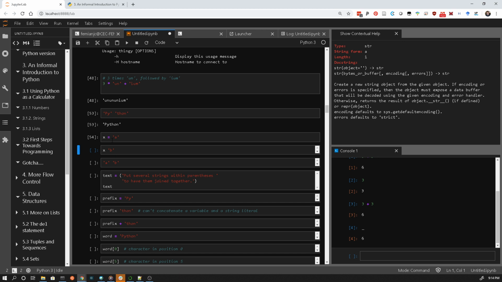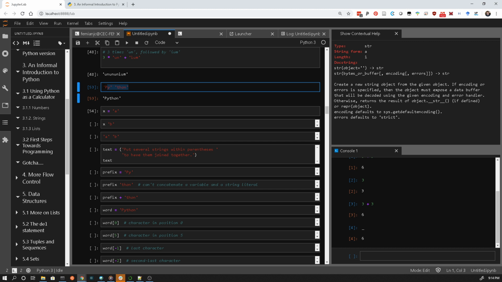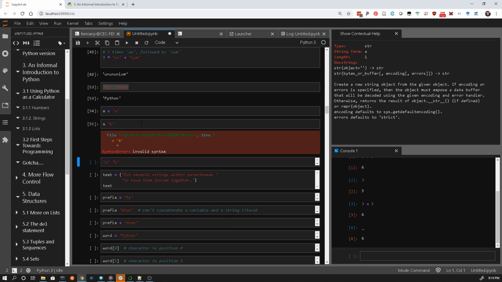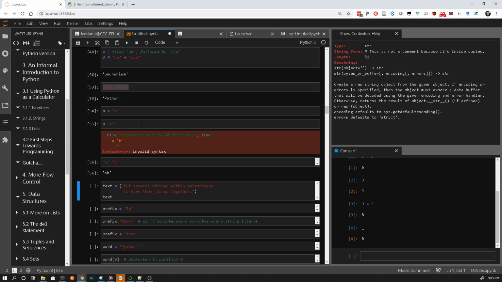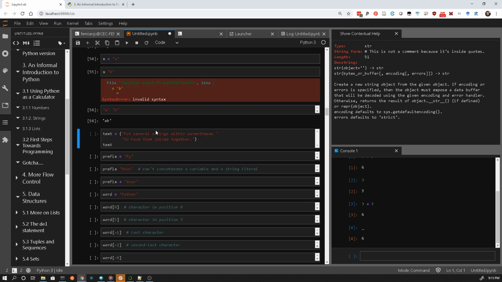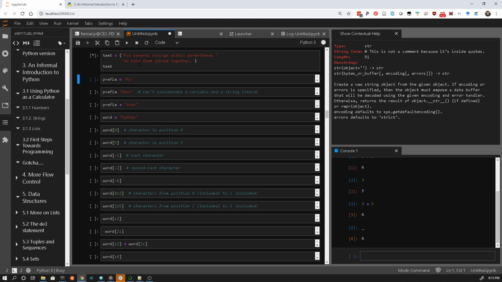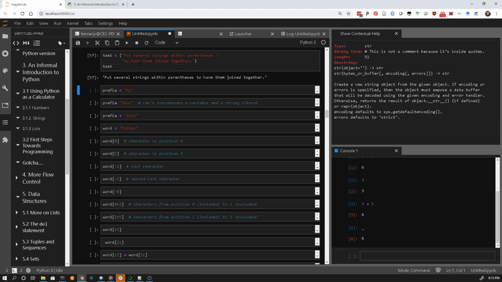Now, one thing to point out is this string concatenation works only for literals. If I tried to concatenate A and B together like this, I would get an error. You can't put a variable next to a string, even if that variable is holding a string. But it works just fine for literals. Again, if you want to put several strings together and break them apart, then you can use parentheses. Okay.